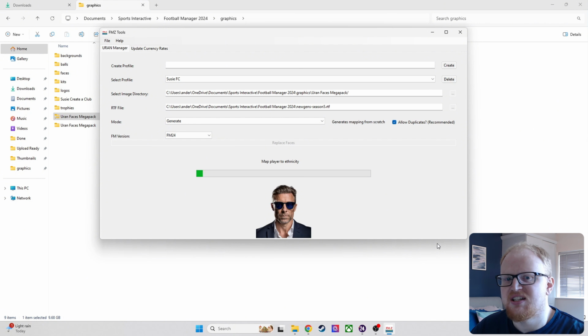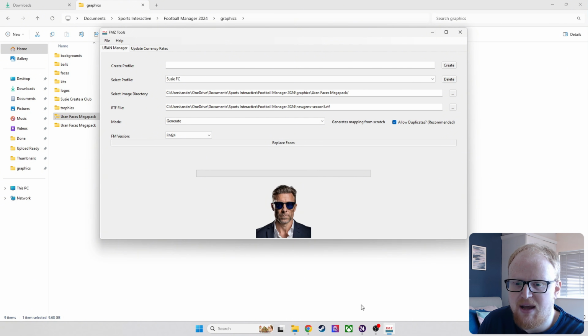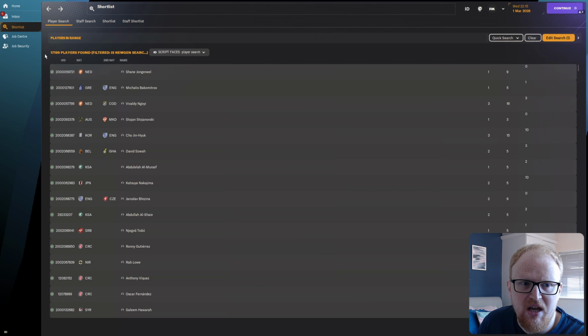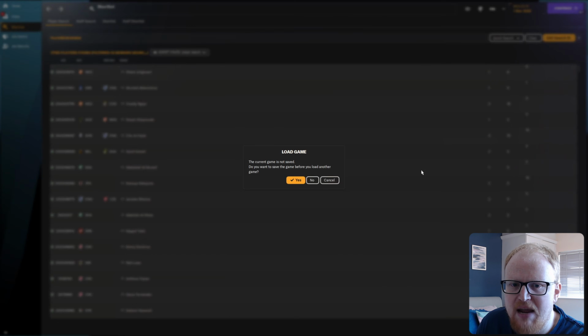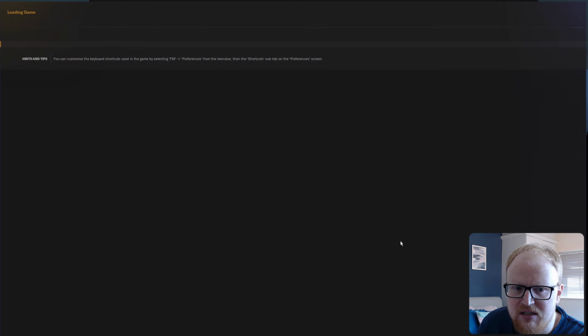I'm not sure how long it's going to take, because I've not done this with this new tool, but basically it will do that, and once this green bar goes all the way up here, which it has done, there we go, persons in total, the 17,199, and they've had all their images replaced, non-preserved, not replaced. So that's good. That matches the number that we saw in game here, 17,199. So what we do now is I'm going to load the game back up because I don't want this new manager in game. There, that's the save I want.